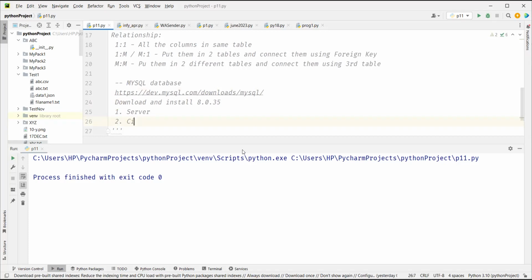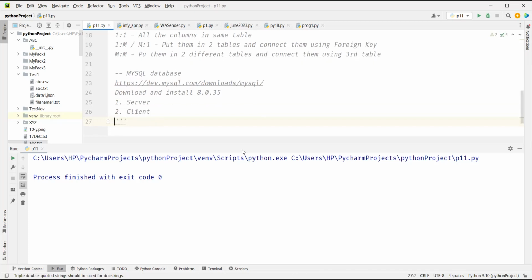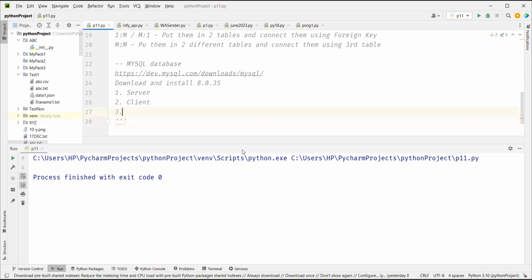So you have the client. Then you need a UI, okay, through which you can connect to the database and work with the database. So Workbench is a tool which connects to the server using the client. The client will know how to connect. And when you want to connect, you need to have four things, but here we need only three things.